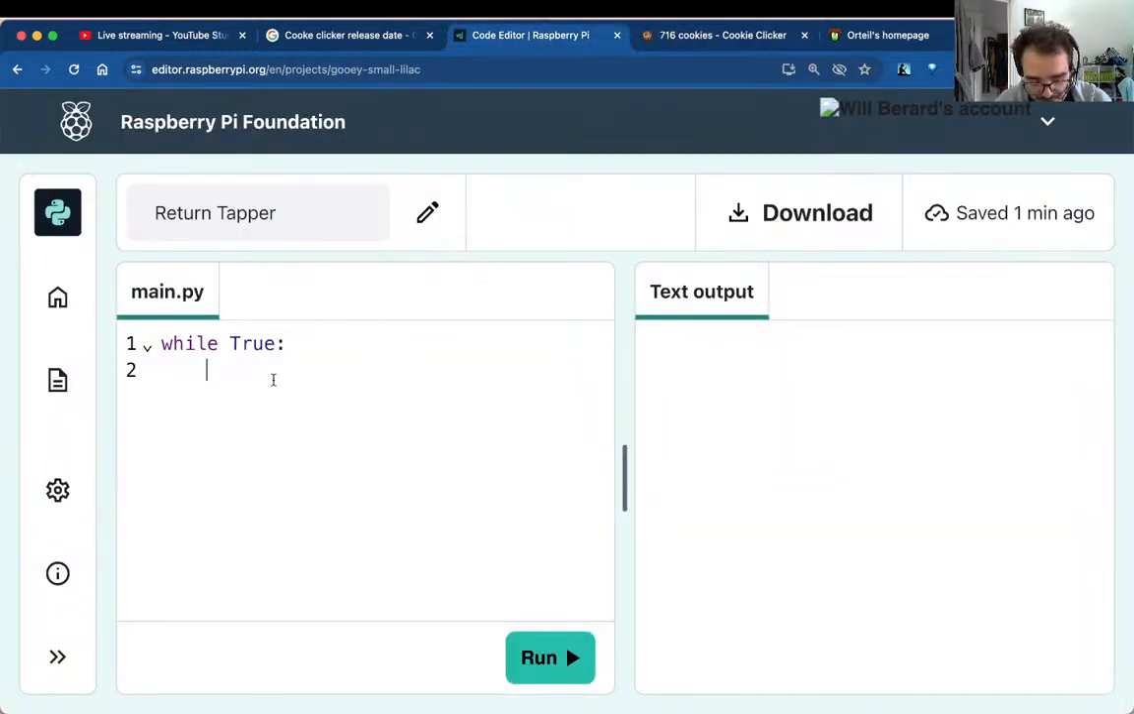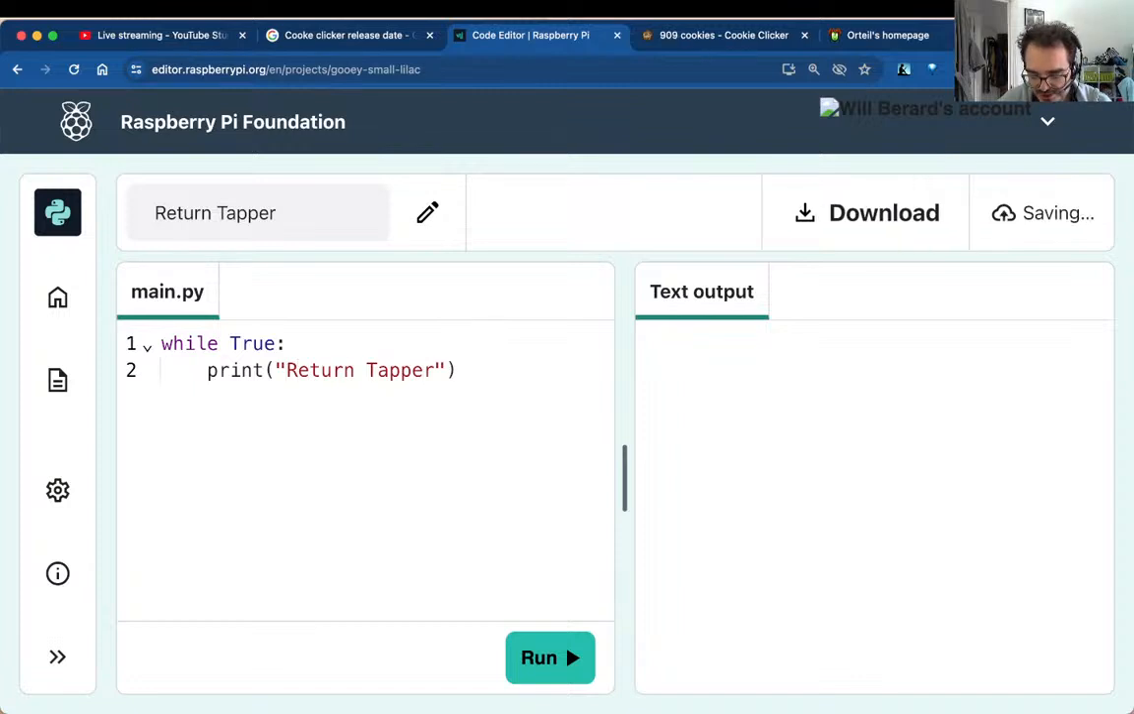So we're going to start by simply printing return in our main loop. No, we'll make a fancier banner.